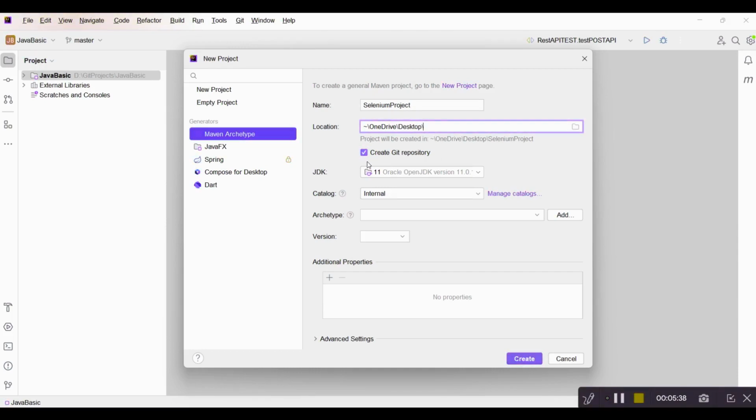After that, if you want to include this project into your Git repository also, you can check this checkbox. For now, for me it is checked, so it will initiate the Git repository for me also, so that whatever code you're going to write in your project, you can just directly push to your GitHub repository, right?